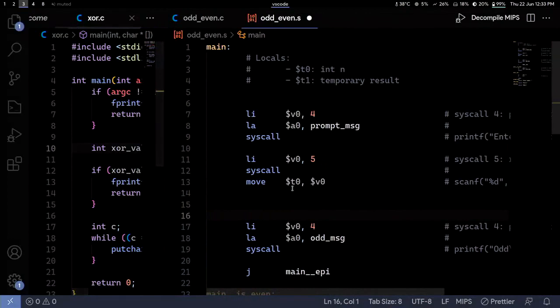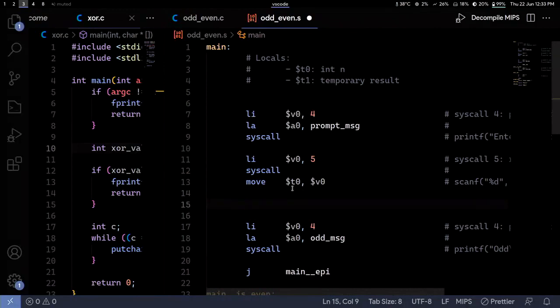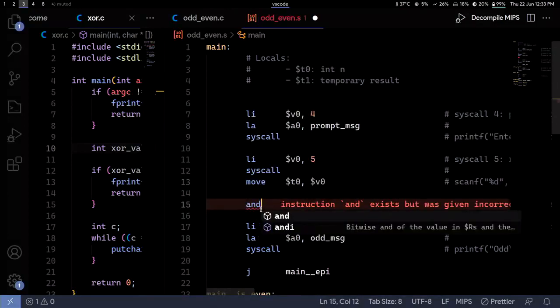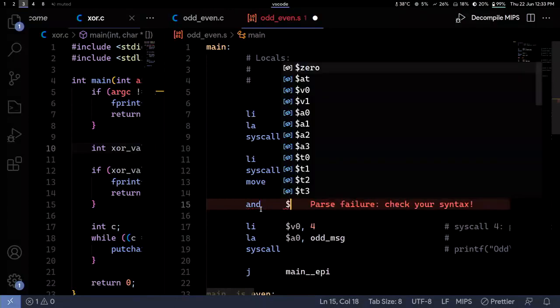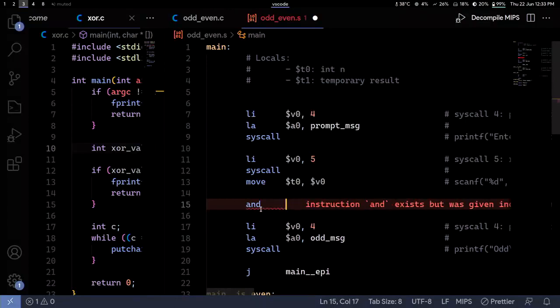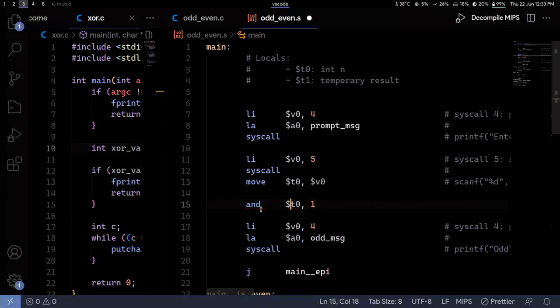So I can use the bitwise AND operator, take that value, and AND it with 1 to check if it's odd or even. The value I read in is inside $t0. I'm going to take that value and AND it with 1. So $t0 ANDed with 1. And then I need to specify a destination. I'm going to use $t1 as my destination. There we go. And $t0, $t1.